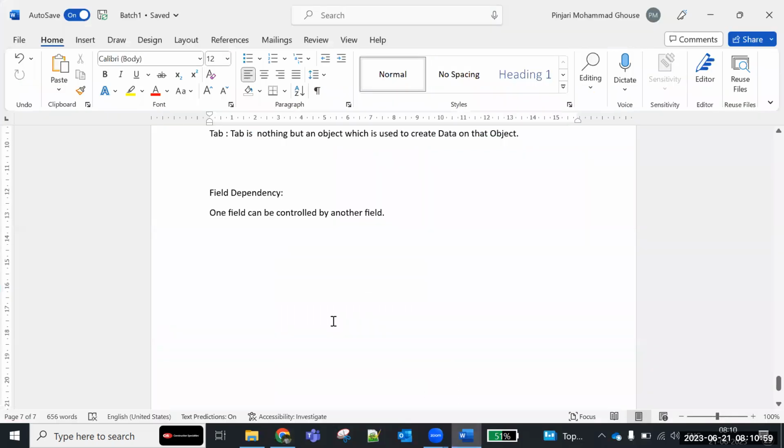The controlling field can be a pick list or checkbox. A multi-select field or multi-pick list field cannot be a controlling field. I'll tell you why. So the controlling field can be a pick list or checkbox.